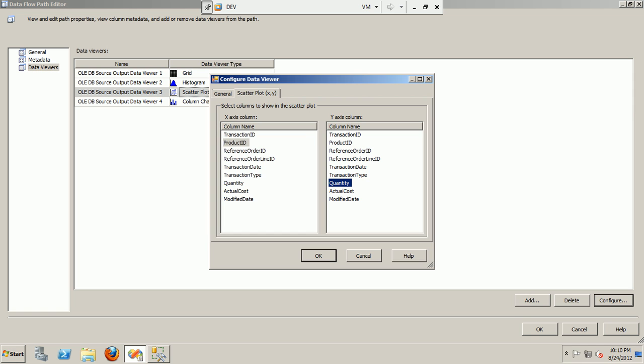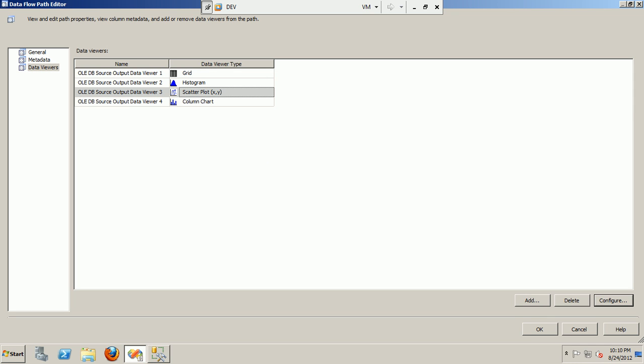So that's what I want to know here. So that's one data viewer. And the next one is, I have configured all the four for you, but you can, as per your need. Generally what we use is a grid, of course, to see.